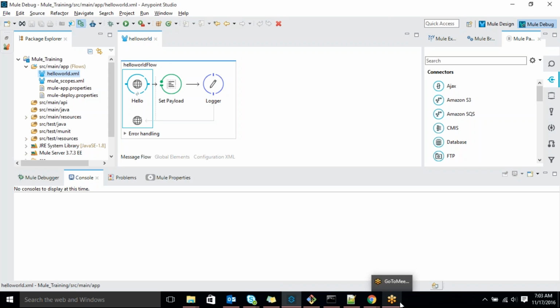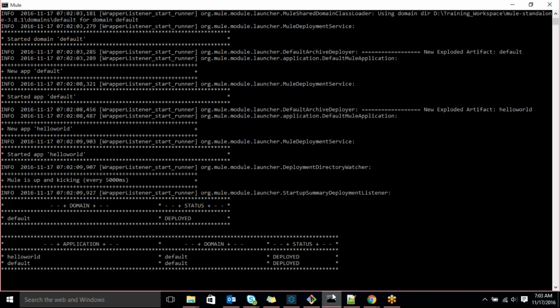Do you have any questions? Do we need to stop this internal server before using that, before using this MMC? Yes, you have to use only one of them.